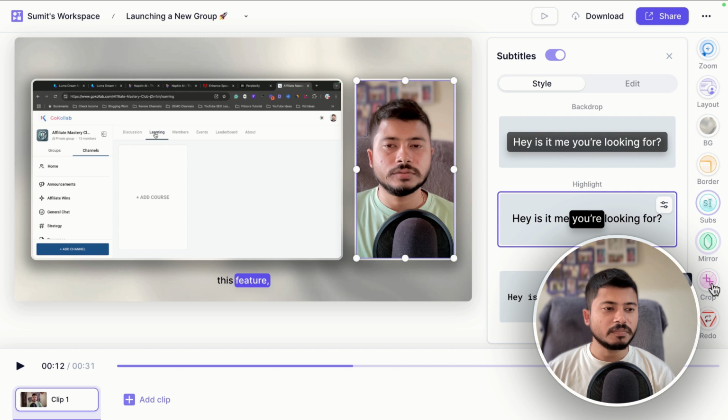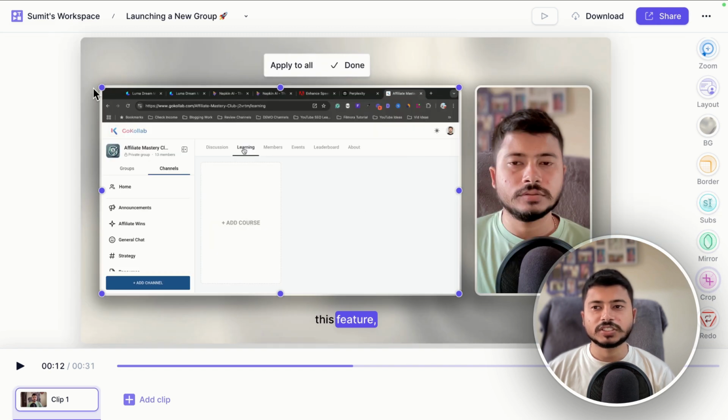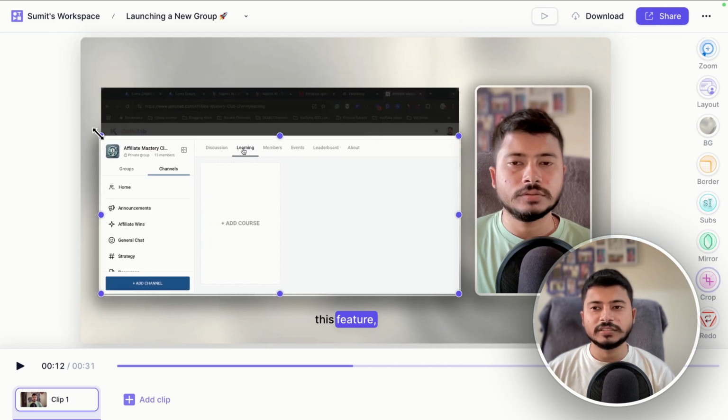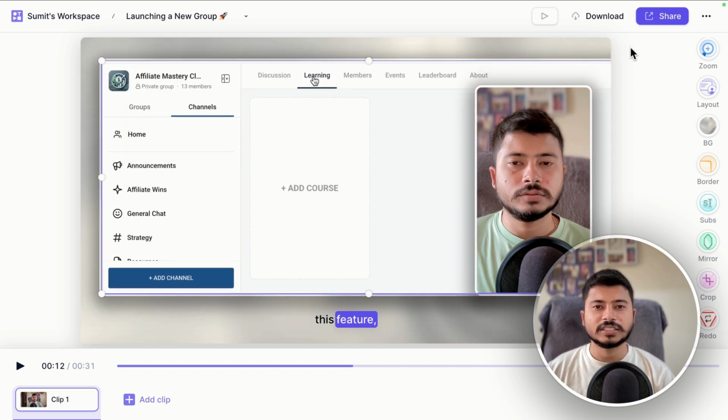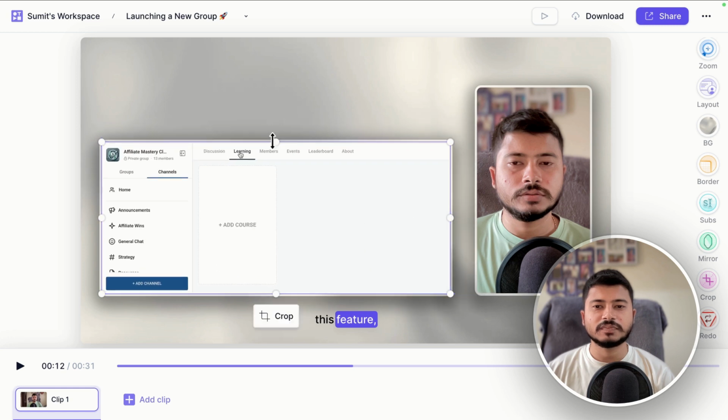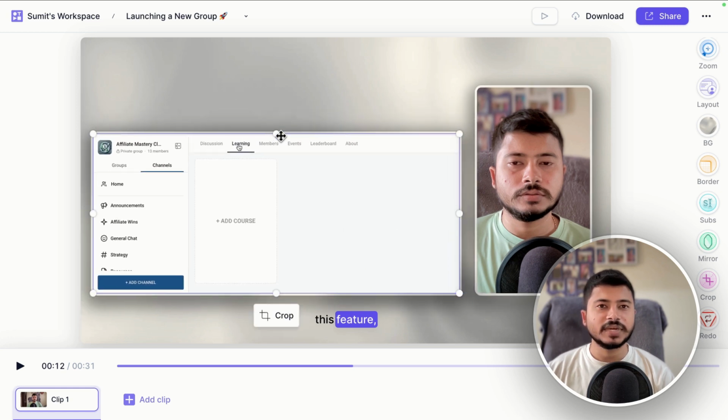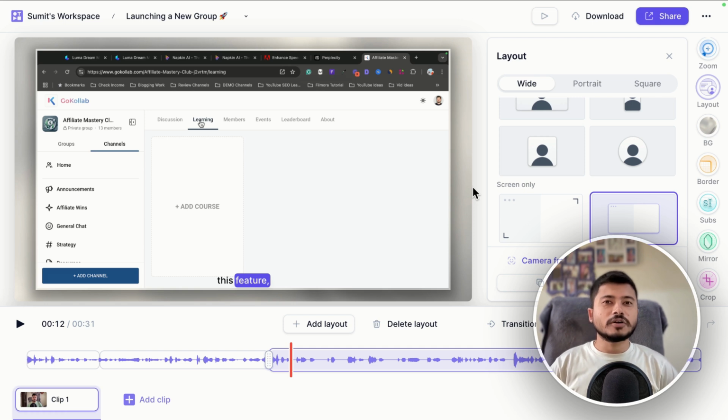Okay, next is crop. So if you want to crop anything in your screen, suppose you want only this portion in your screen, then you can select it and just click on done, and you can change the size. Okay, as you can see, you can customize anything according to your requirement. Okay, as you can see, it is very easy. So as you can see, there are lots of features available inside Tella which are not available in Loom. So that's why I switched from Loom to Tella.